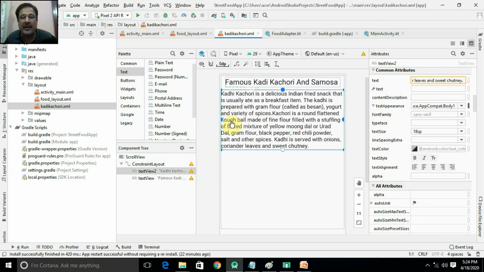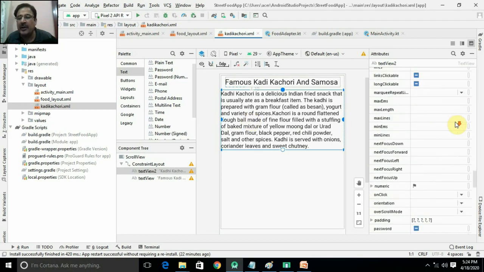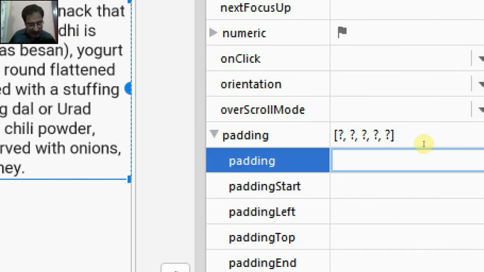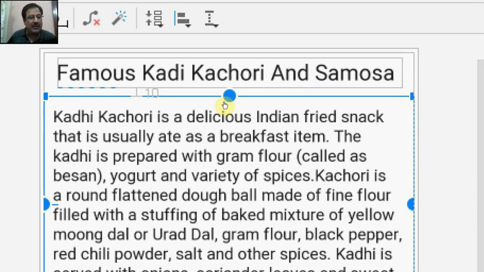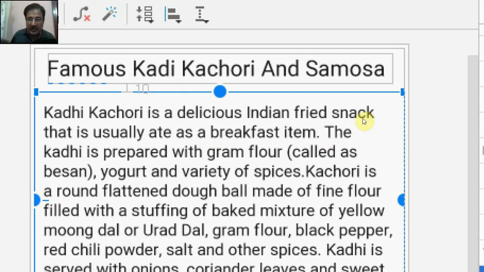There is no padding, there is no spacing between the border and this text view. So go to the padding. See, there must be a padding property here. This is the property, and make it say 10 sp. So this gap, can you see the gap? The gap has increased from this border, and this content will come with some spacing in between.